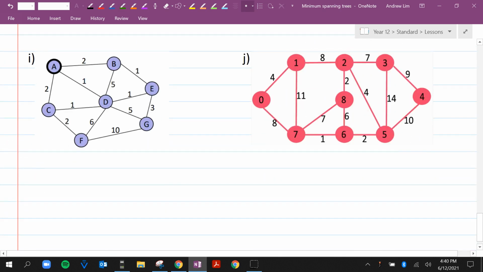Alright, last 2. Pause the video, have a go with this one yourselves. Okay, let's see how many vertices there are. 1, 2, 3, 4, 5, 6, 7. So we want to be highlighting 6 edges.